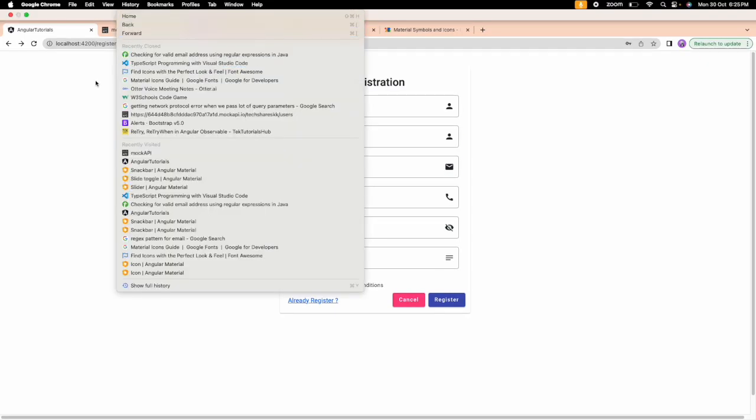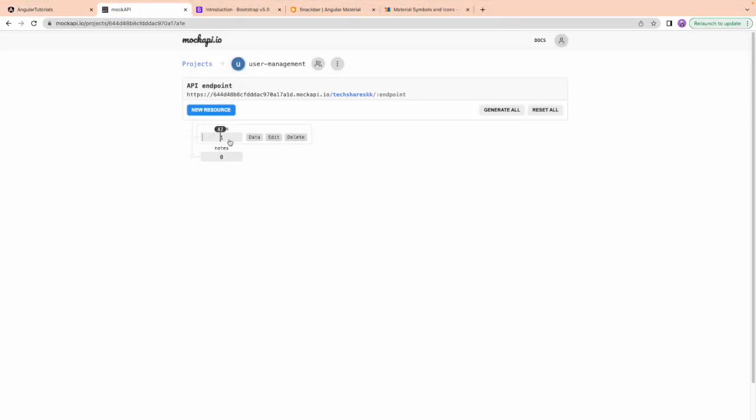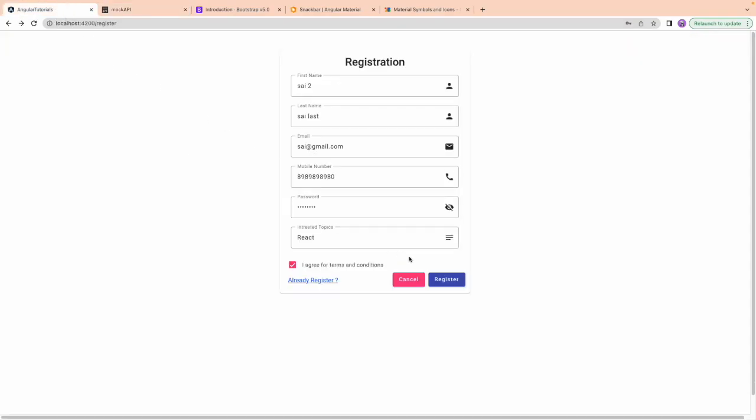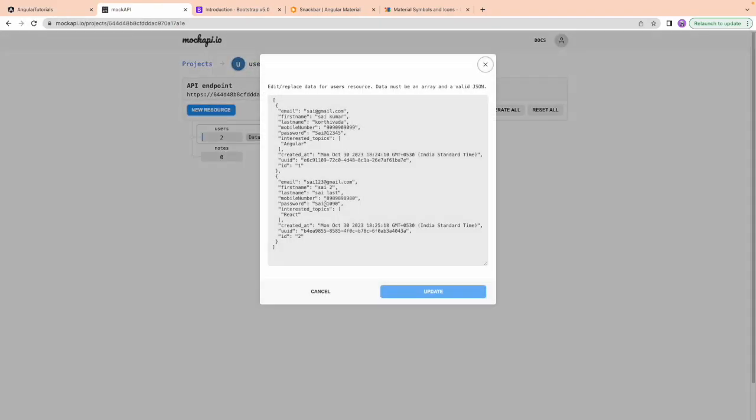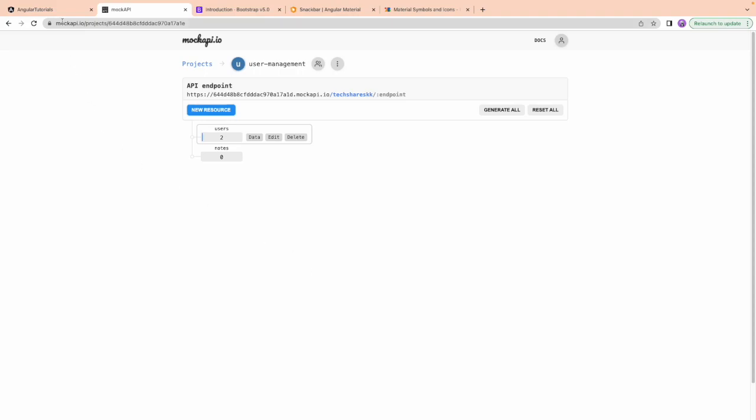So let me go here, reload. If you see, we have only one user. Let me go here, click this. User already exists. Let me change it to 1 2 3 and click on register. User created successfully. If you go here, reload, you can see 2 datas in the list, and you can see the created at and UUID. UUID will be the unique ID which will be generated automatically once a new record is inserted in this mock API database. Let me cancel this, go here.